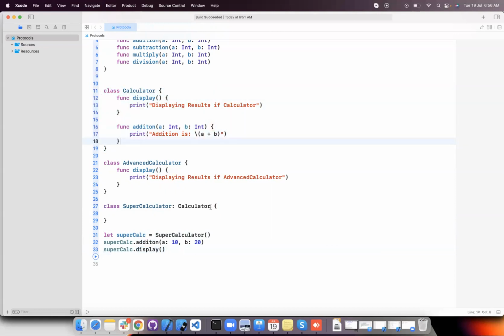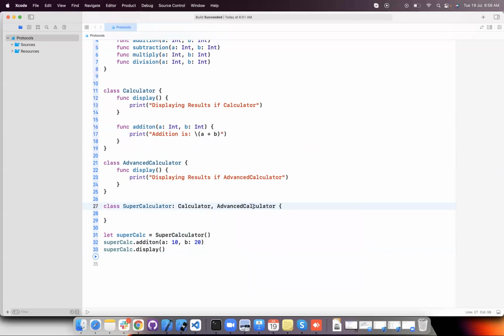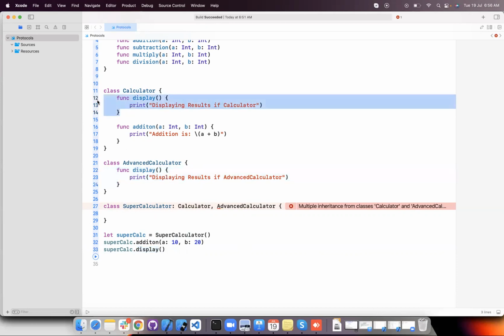Now assume that I want to use one more superclass, which is advanced calculator. Swift does not allow this. The actual problem is that the display method is in the calculator class as well as the advanced calculator class. If I call the super calculator dot display method, the compiler is confused whether to call this method or that method, since the two methods are the same. This problem is known as the diamond problem.